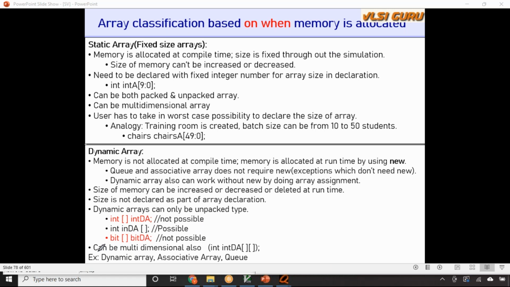And now dynamic arrays can be multi-dimensional arrays. So you can have multi-dimensional dynamic arrays. See, how many dimensions are there for the dynamic array here? Sir, row and column. And what are the examples of dynamic arrays? See, dynamic array itself is an example of dynamic array. Associative array, queue. These are all examples of dynamic arrays.